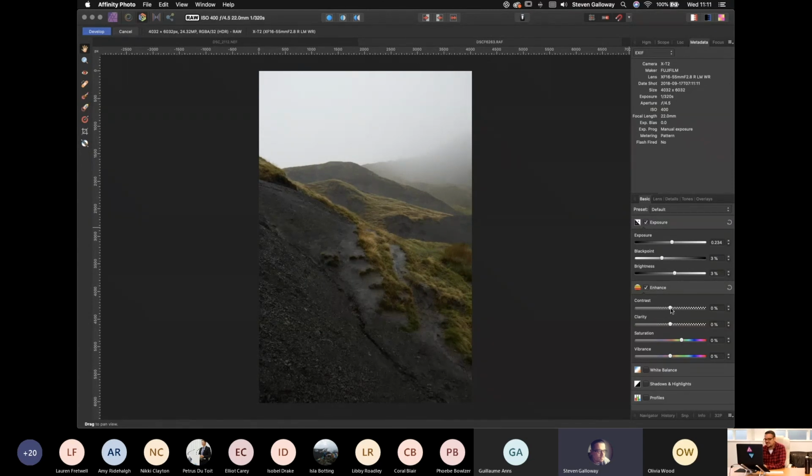and I'm seeing what sort of effect I'm getting straight away from it, and it's non-destructive. I haven't done anything to the original image. Let me give it a little boost of clarity there.